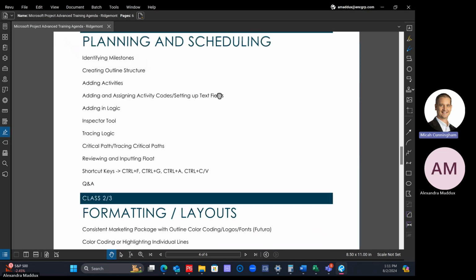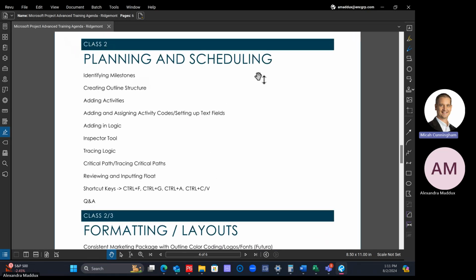All right. So in the last class, I'll try to slow down. If I'm talking too fast, just stop me and tell me to slow down. So in the last class, we went over identifying milestones in the schedule, how to make something from a task to a milestone. We went over the outline structure and how to modify that, which would be like the headings, the summary headings and everything. We didn't do much with activity codes, I don't think. Is that right? Okay.